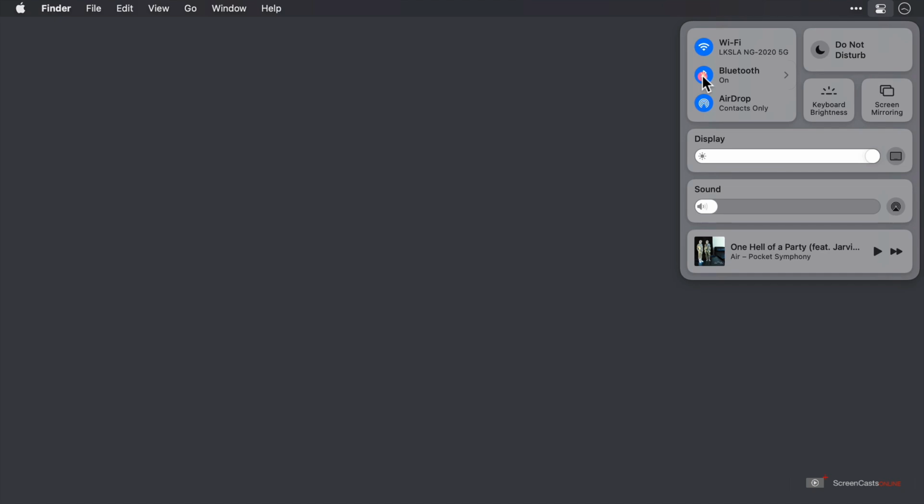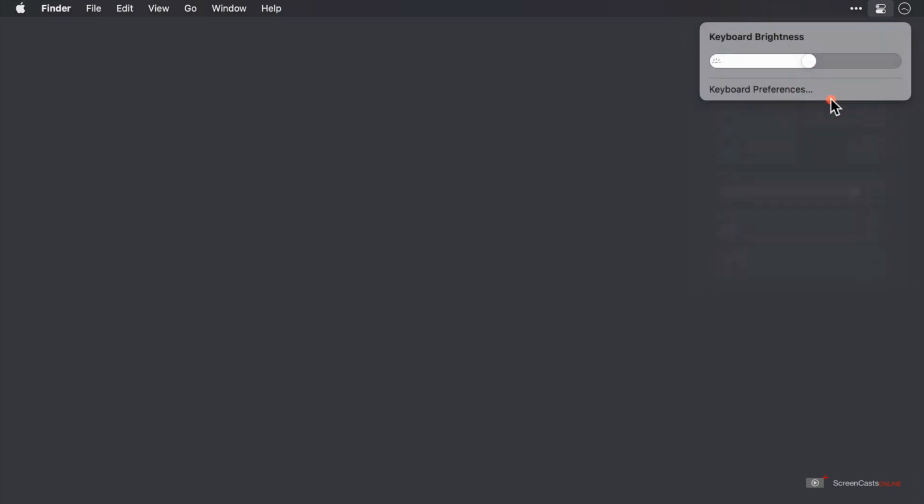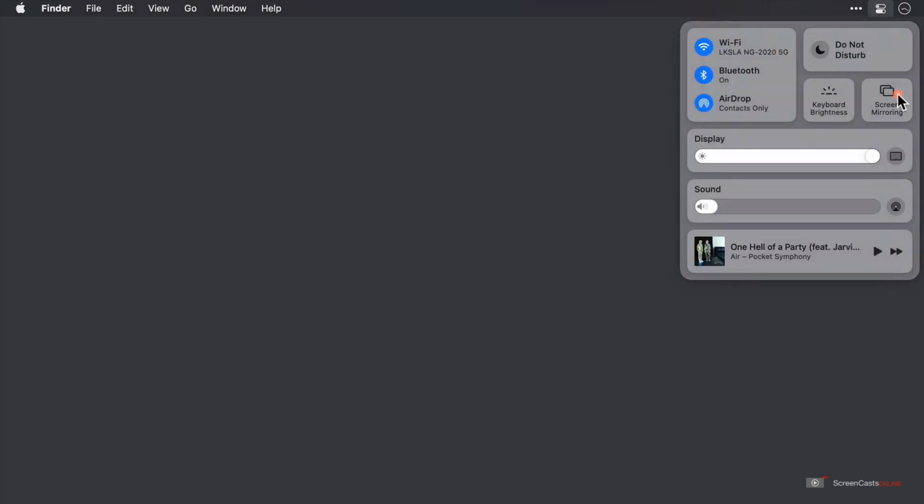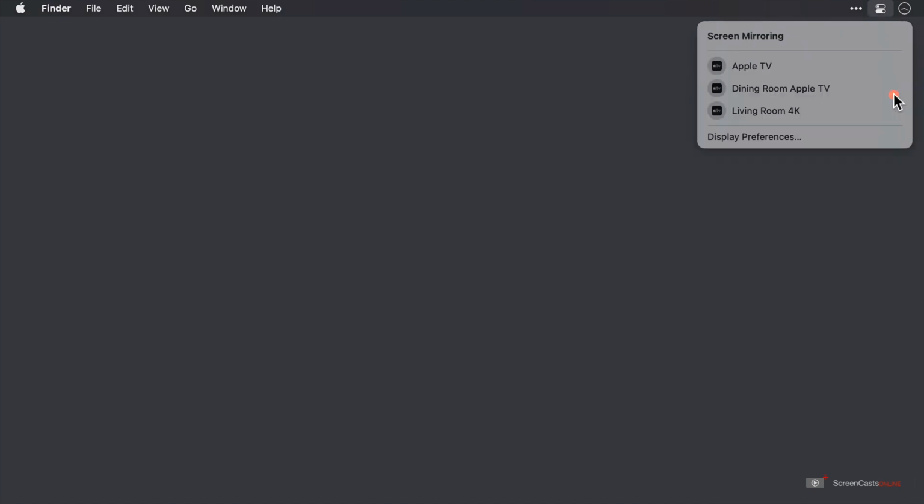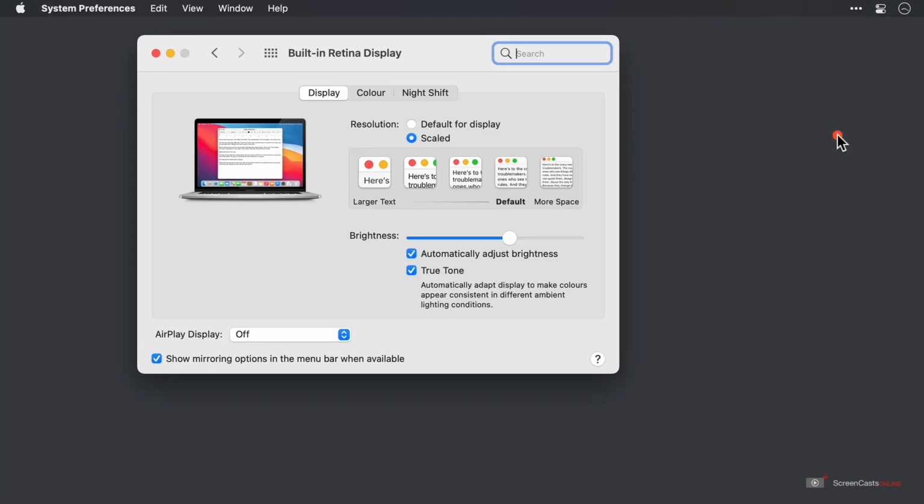So clicking these brings up a set of options instead. So keyboard brightness here, because I'm recording this on a laptop, allows me to adjust the brightness of the backlit keys. If I go back and into screen mirroring, this allows me to choose a device to mirror my screen to. And like most of these tiles, it also offers a quick way to get to the preferences setting for that particular function, which in this case is displays.